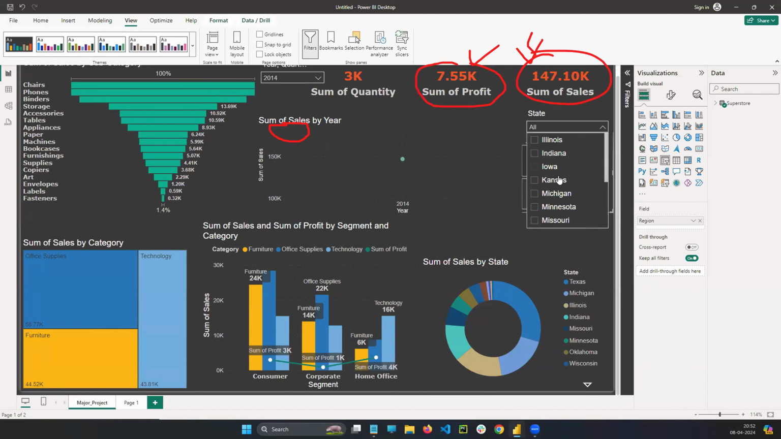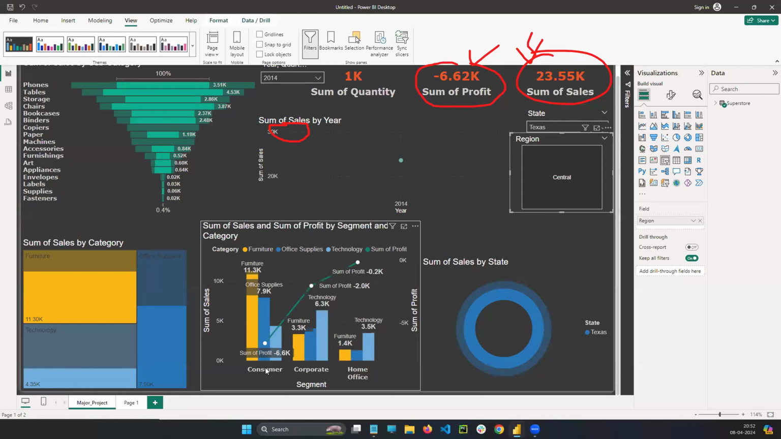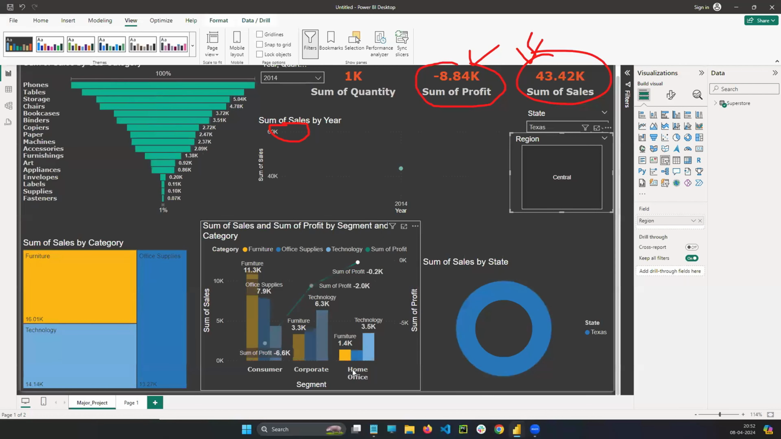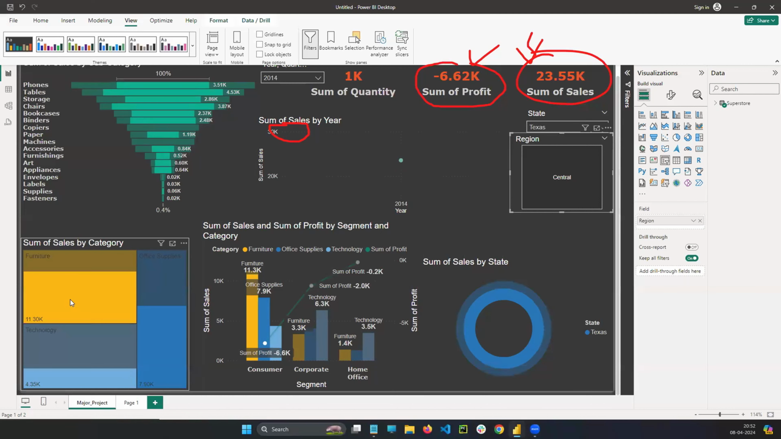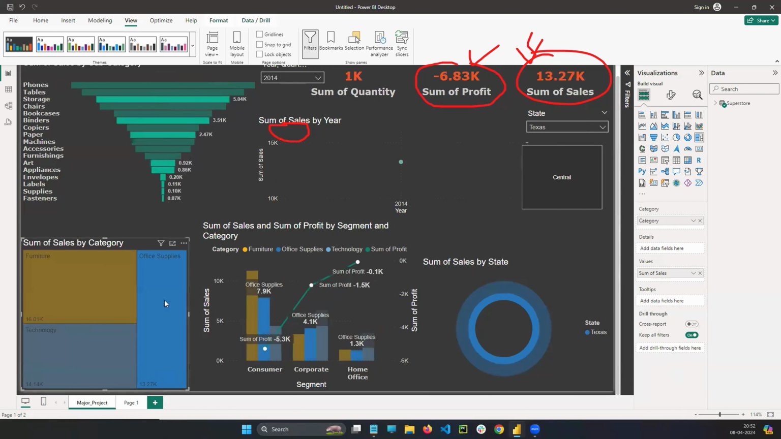For example, first I will go with Texas. So in Texas, in the central area, consumers are making how much profit? Based on the consumers, how much profit am I getting; based on the corporate, how much profit; based on the home offices, how much profit. Okay, and each subcategory. Consumers, how much are they doing in furniture, and in office supplies. So a clear report we will be explaining to the client in front of him.